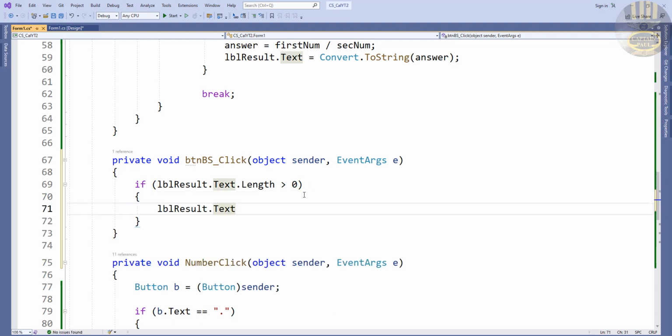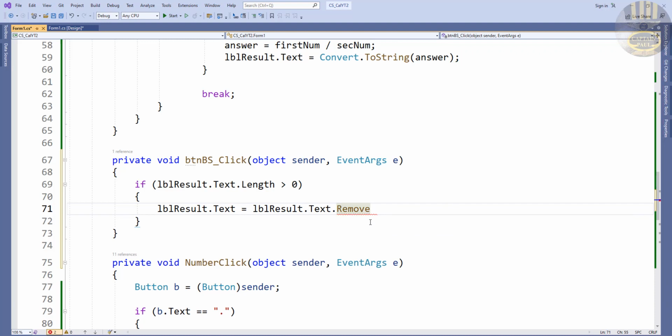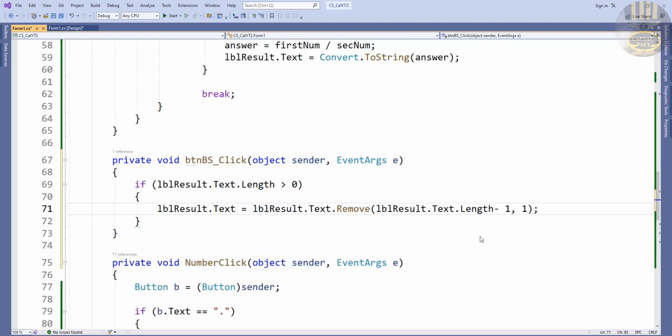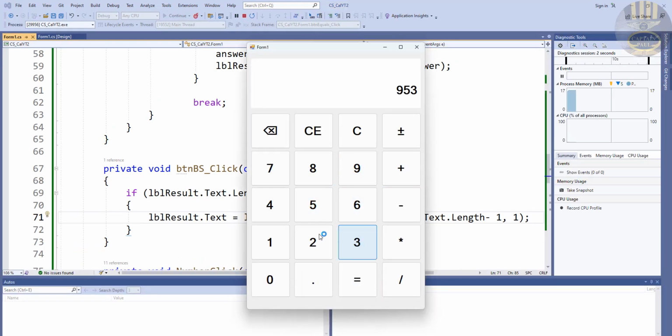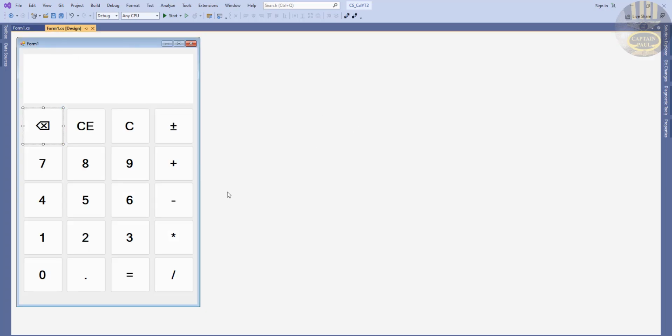LBL.text equals LBL.text remove whatever we have inside LBL.text length, plus minus 1, so that we actually deduct 1. Okay, so let's run it and see. Alright, backspace, backspace, backspace. See that? Alright, that is the lines of code for backspace. Easy.